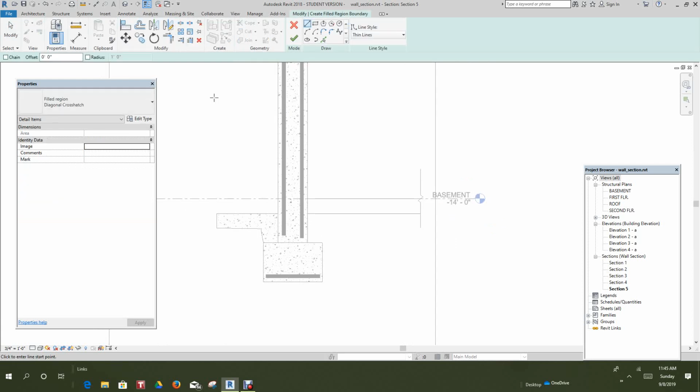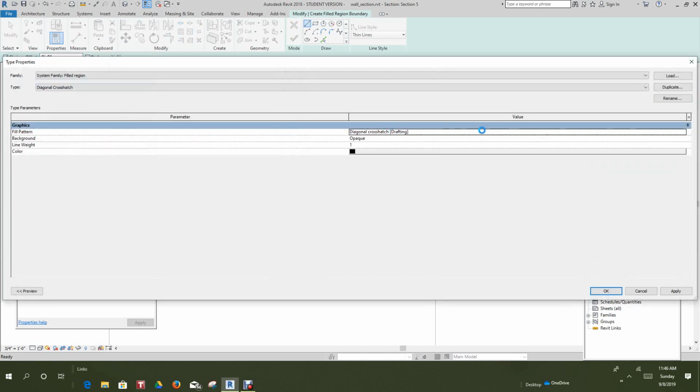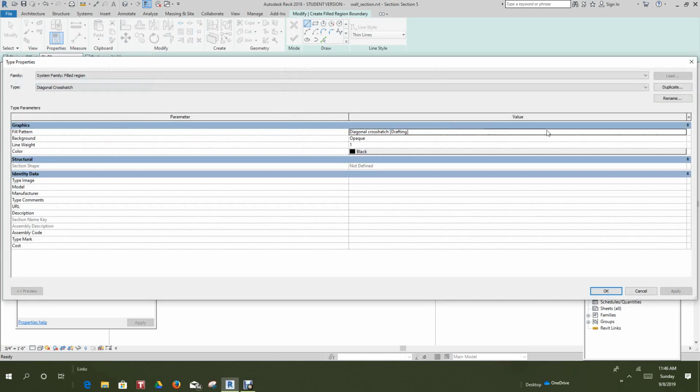Now we're in our field region, so let's go and select chain on. And we want to go and edit this type here now. So let's duplicate this. Well, this is what we have. Let's duplicate this and let's call this soil or grade or whatever you want to call it. And let's say OK right here.